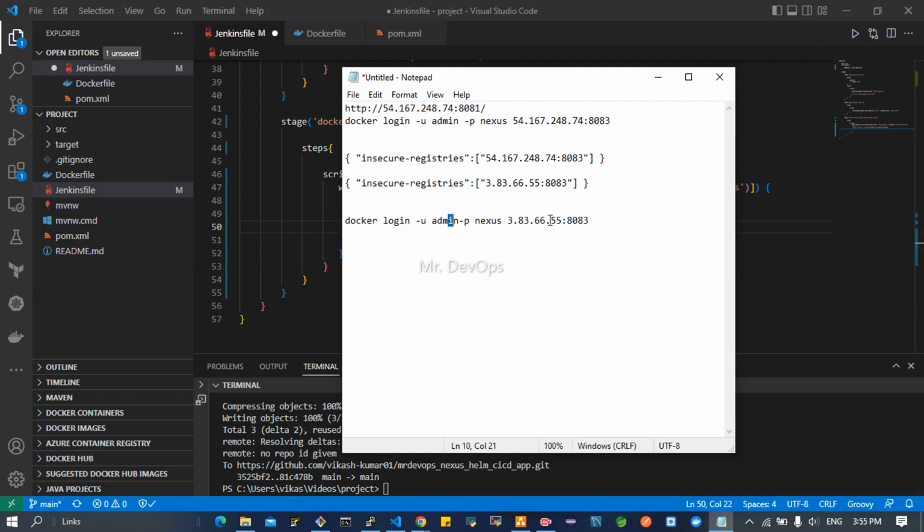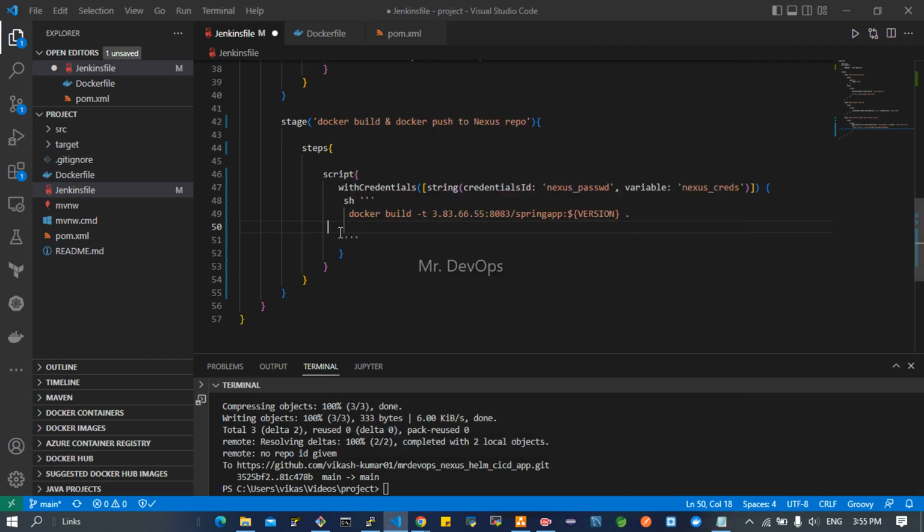Fine. Once this is done, we need the Docker login command, correct? Copy this command. Once it tags, it has to log into the Nexus, correct? So admin, here you have to pass the password. How will you pass the password? This is containing the password, right? So again dollar and this.